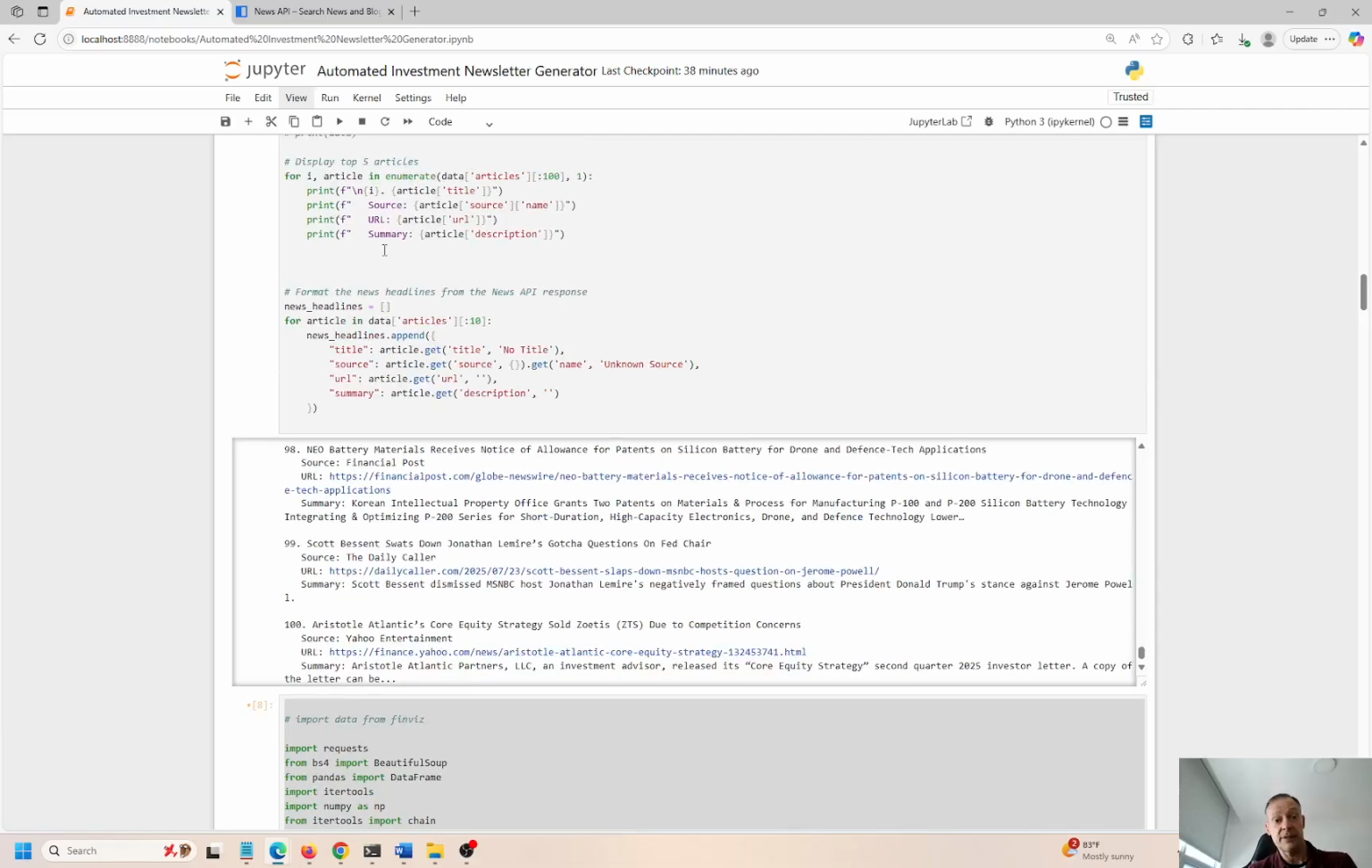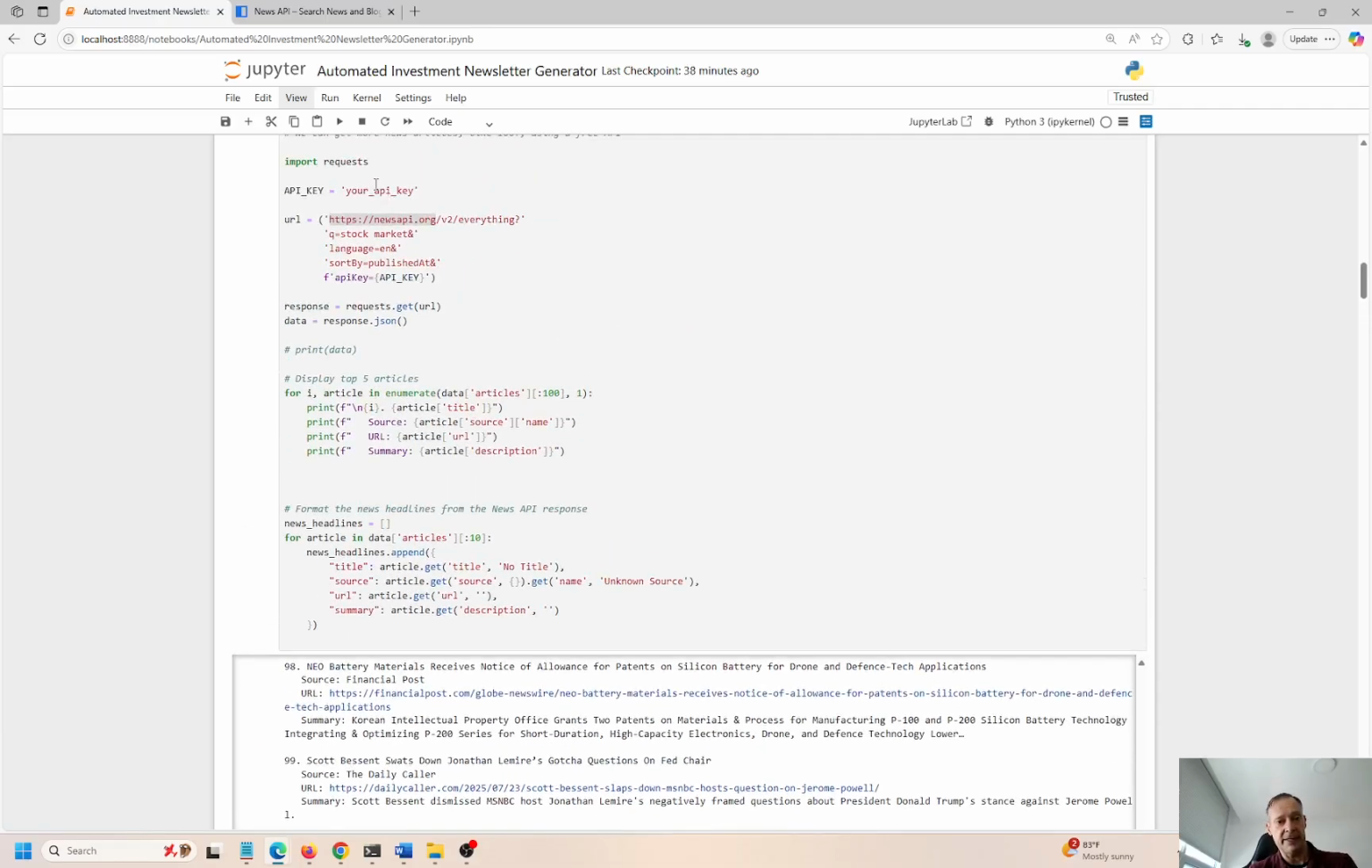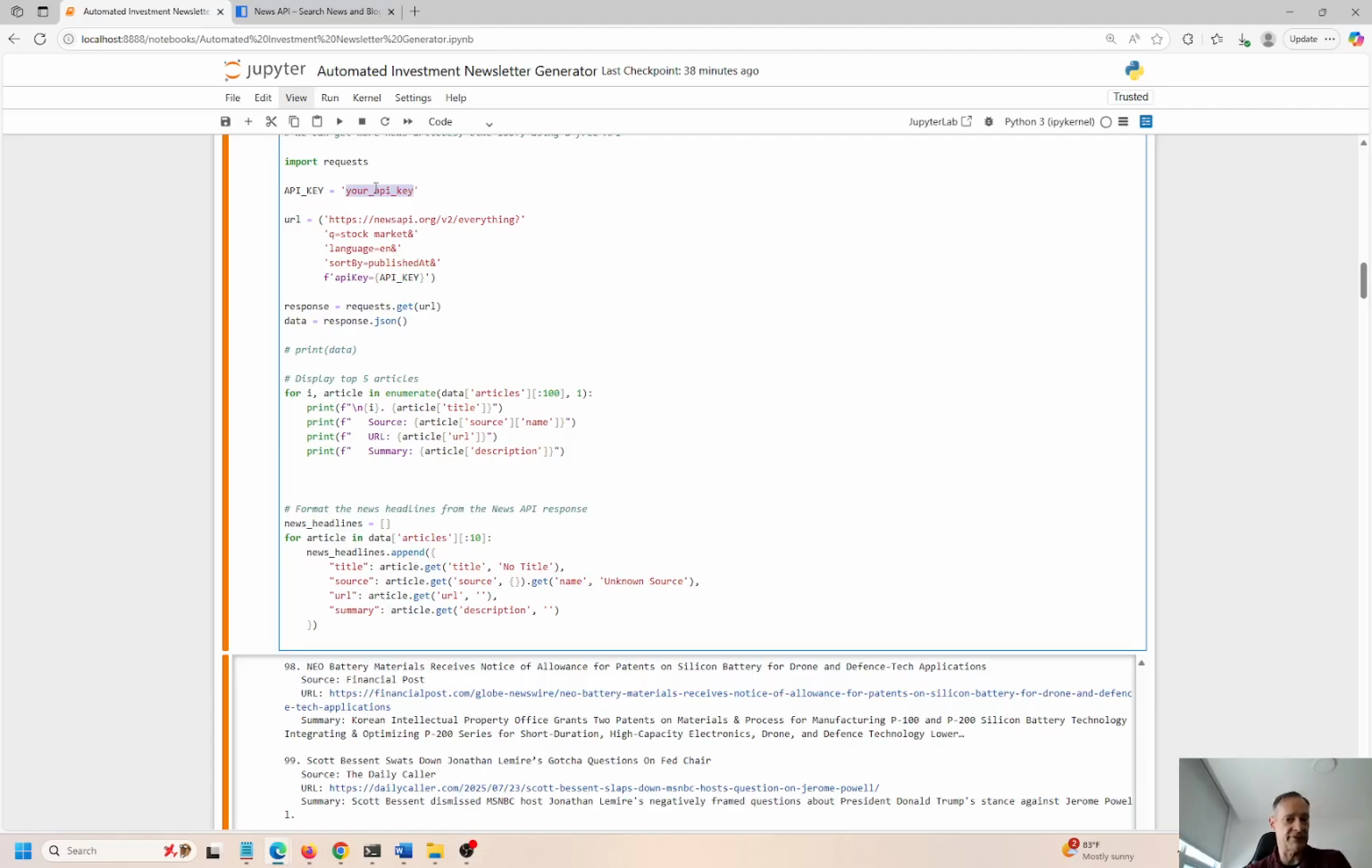So with this, I'm not going to run it because I need to put in my API key. I can't share that with you guys. It's personal, it's confidential. You get your own API key, pop it in here, and you'll get access to 100 articles. So they kind of truncate it at 100, I guess. They looked into getting more, and it really didn't work out.